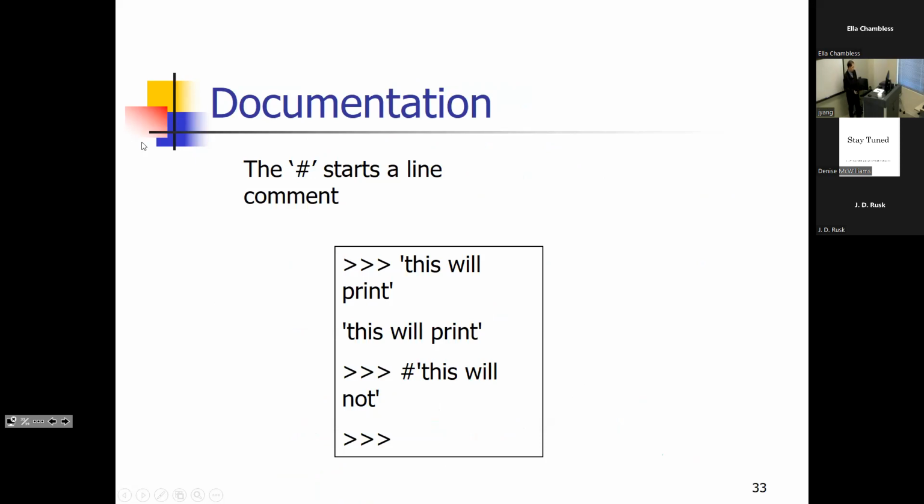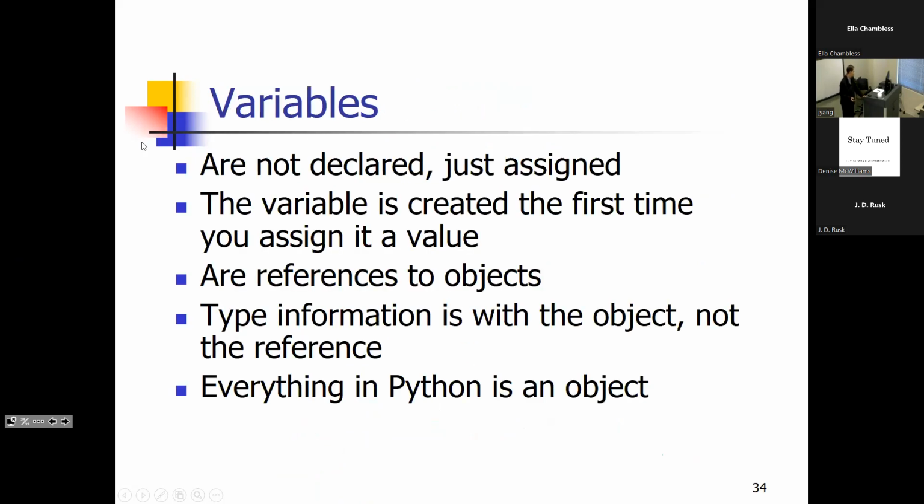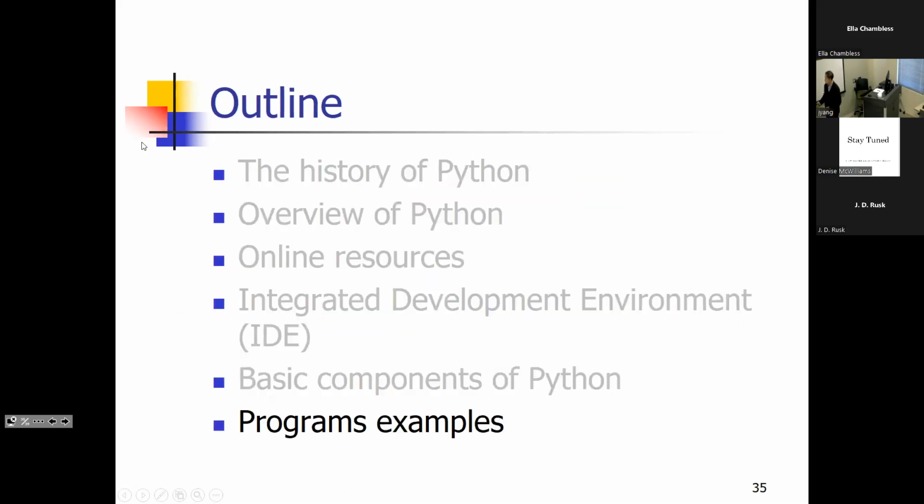Documentation: if you want to add a comment, you add a pound sign. Once you add a pound sign, the line is a comment. Variables in Python: the variables are not declared. You can directly assign values to the variable. And then the data type is the type of the value you assign to the variable. The variables are references to objects. And the type information is with the object, not the reference. And everything in Python is an object.